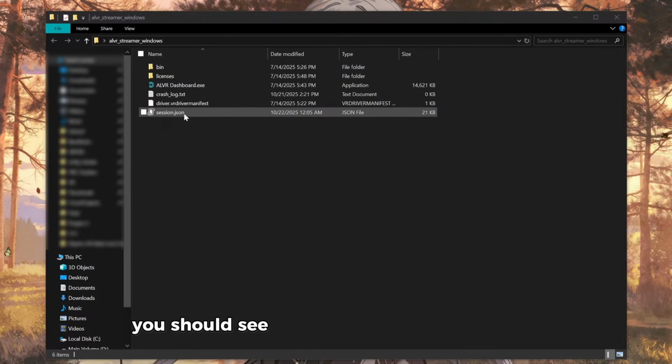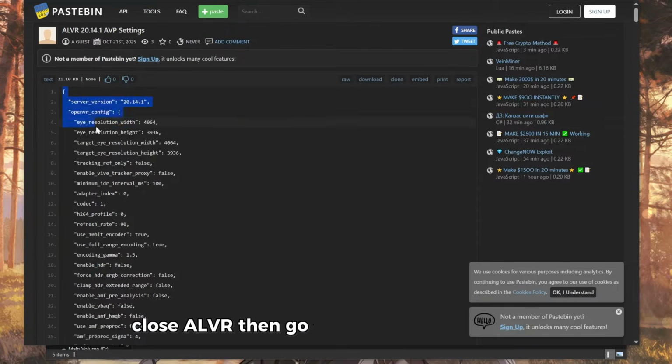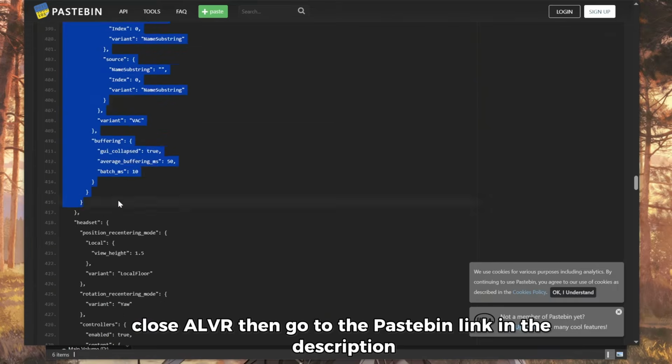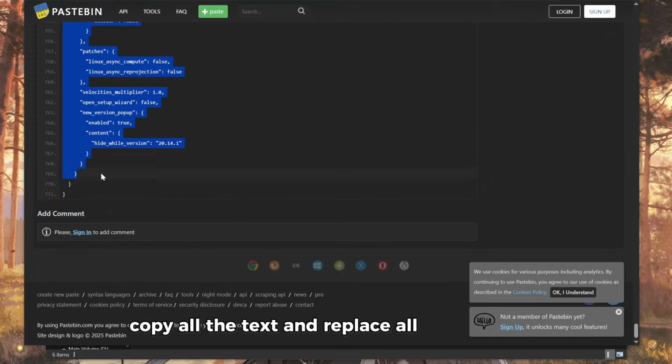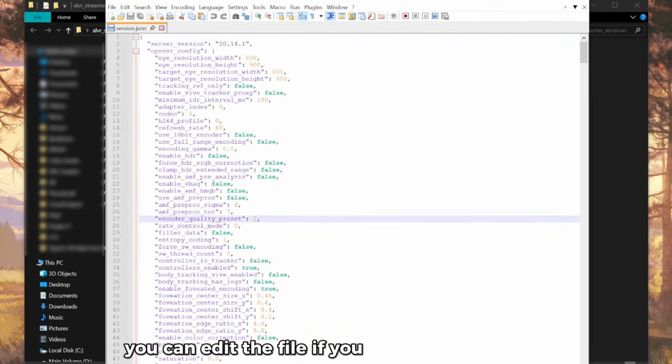After setup, you should see a file called session.json in the folder. Close ALVR, then go to the Pastebin link in the description, copy all the text, and replace all of the content with what you copied. You can edit the file if you open it with a text editor.